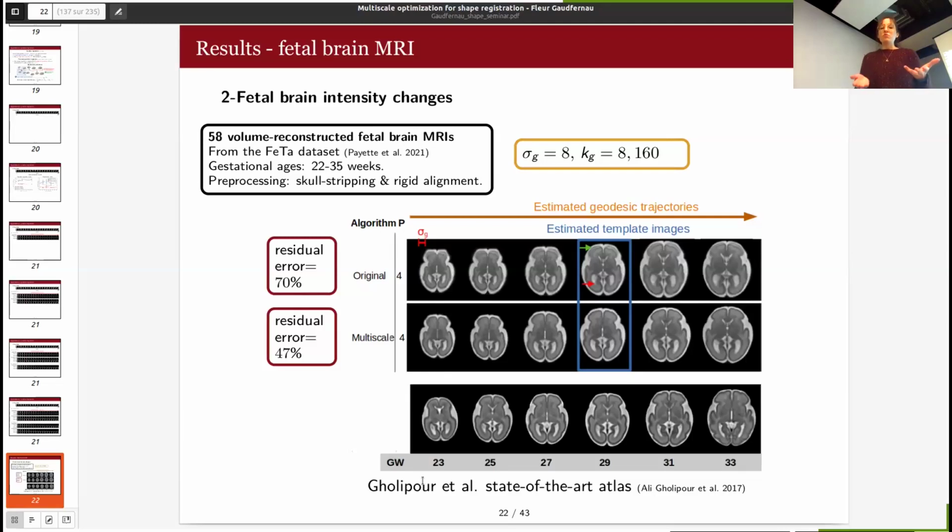And so we can conclude from this part of the presentation that when we apply such algorithms to clinical images, our multiscale algorithm can help avoid some typical pitfalls, but it cannot, of course, repair some of the flaws that are inherent to the LDDMM framework.